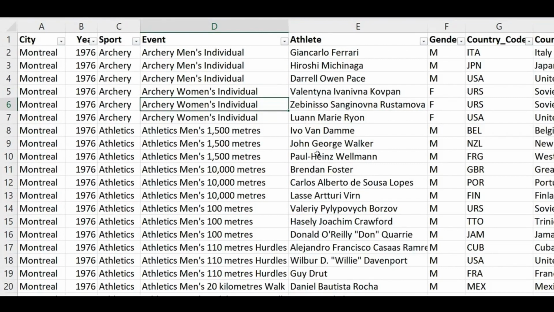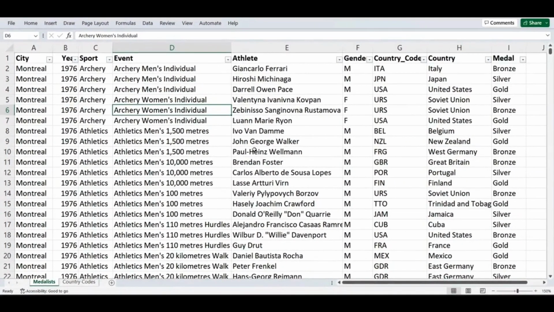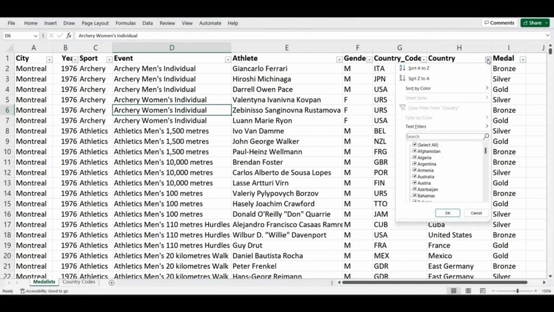Let's say I want to find out all the gold medals won by Japan. Or to begin with, let's say I want to simply look at all the medals won by Japan. So I go to my column country, click the down arrow. First, I deselect all the countries by clicking once again on select all. So it deselects all the countries. Now I go down and select the country Japan, do an OK.